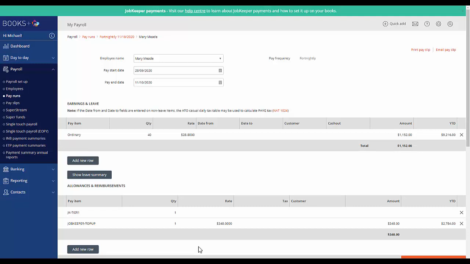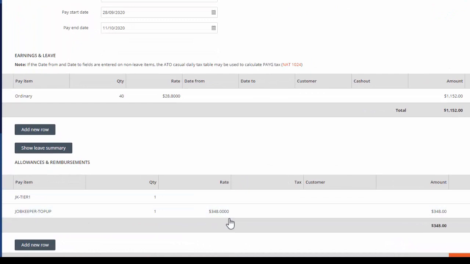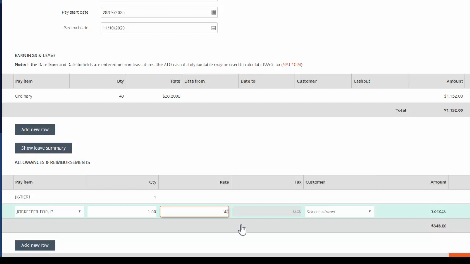If a JobKeeper top-up is involved, remember the amounts have been changed to lower amounts. Instead of $1,500 being the threshold, the Tier 1 threshold is $1,200 per fortnight, and the Tier 2 threshold is $750 per fortnight. Adjust the amount of the top-up so that earnings plus JobKeeper top-up does not exceed these thresholds. Please note that these threshold levels will change again with the first pay in January 2021 to $1,000 and $650 per fortnight respectively.